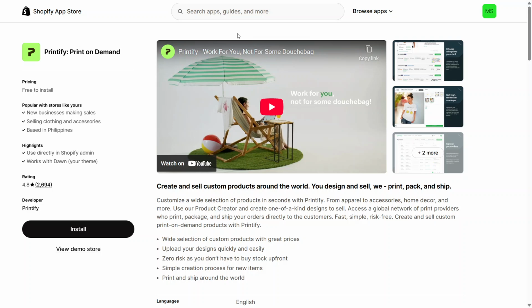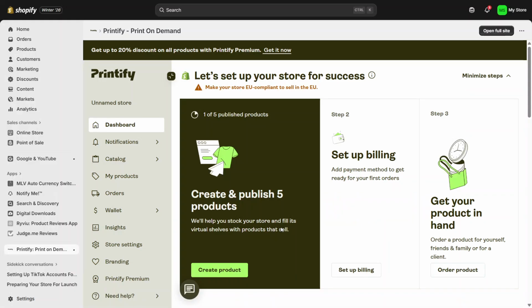On that page, click the Install button. Shopify will guide you through a few installation prompts. Follow those prompts carefully, and when asked, connect your existing Printify account. Once that connection is complete, the Printify app will be integrated with your Shopify store.